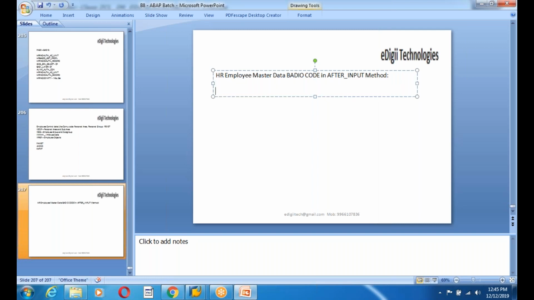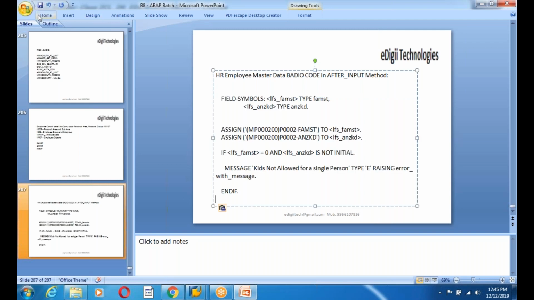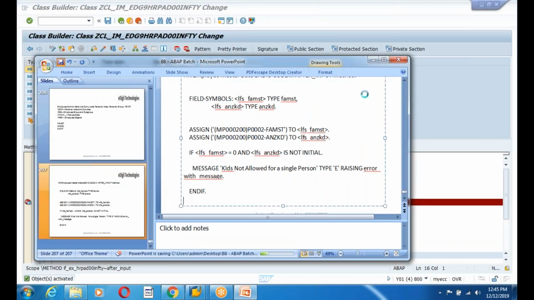See, guys, module pool plays a key role in the enhancement because each and every standard application is designed with module pool screens. So if you know the screen programming, then you are comfortable to do the enhancement. Otherwise, it's not at all possible. Everything is derived from the module pool program only, guys.